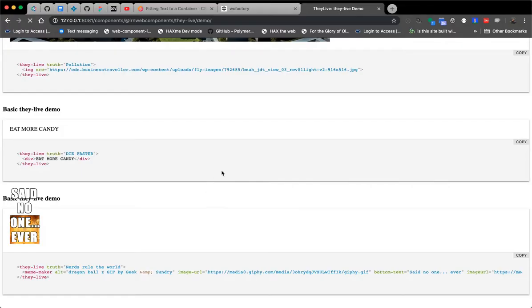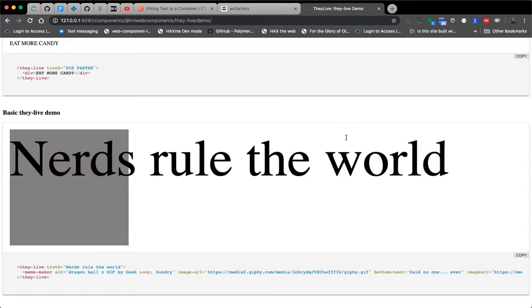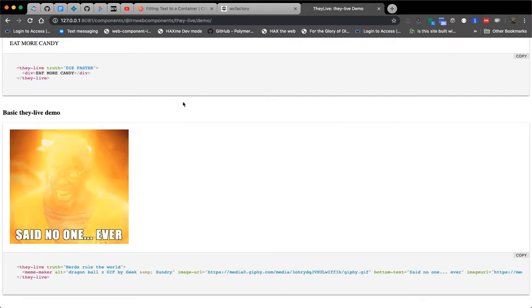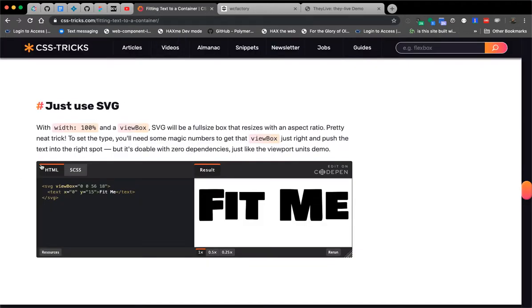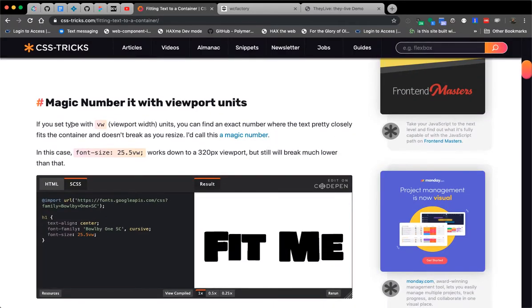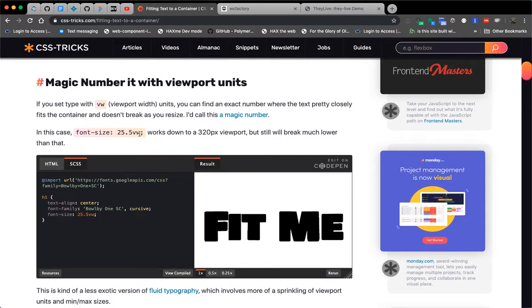I had a style tag on it. There we go. So, nerds rule the world. Now, this isn't styled appropriately, I understand. We need some type of text-fitting option. And as I was reading this CSS Tricks article, there's sadly not really a way to do this, which is kind of obnoxious.